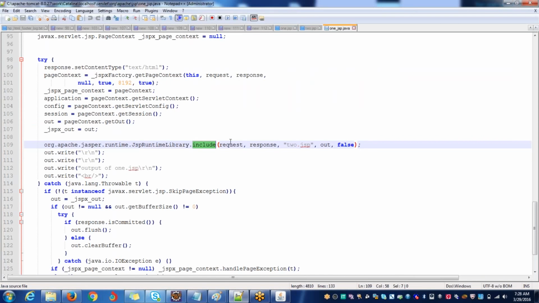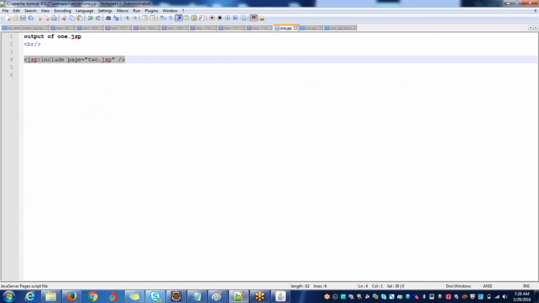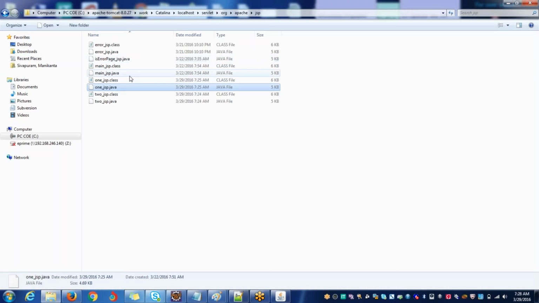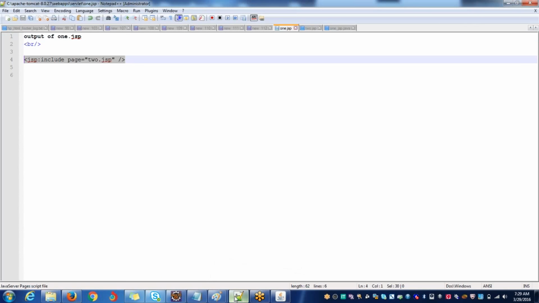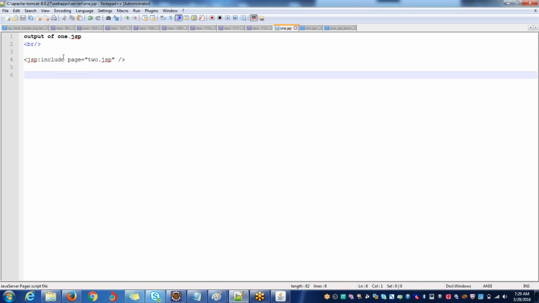Okay, now it has created two separate servlets, right? One is 1_jsp.java, another one is 2_jsp.java. Okay, now we'll see the next one.